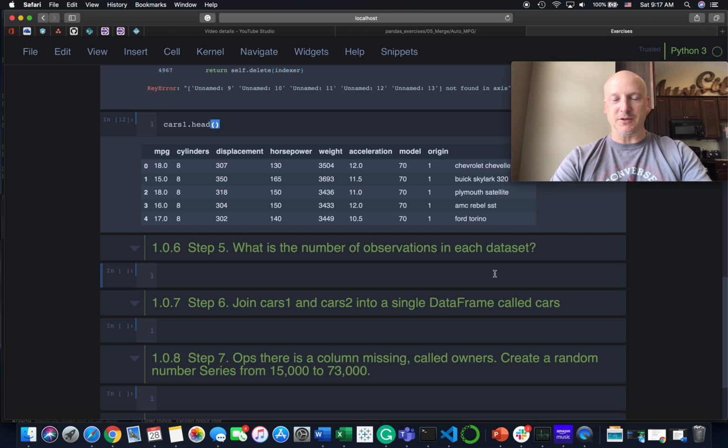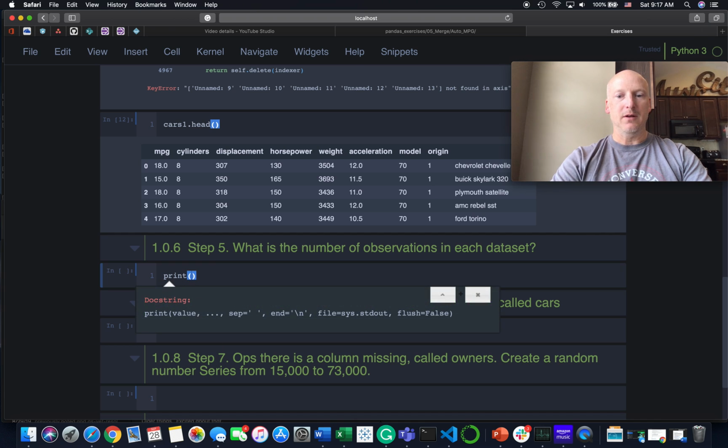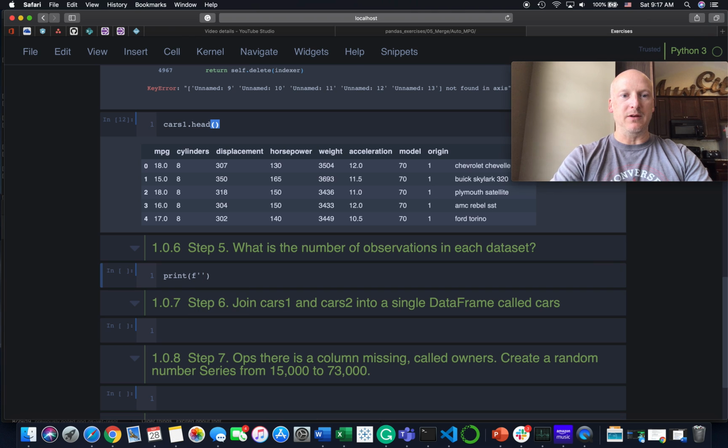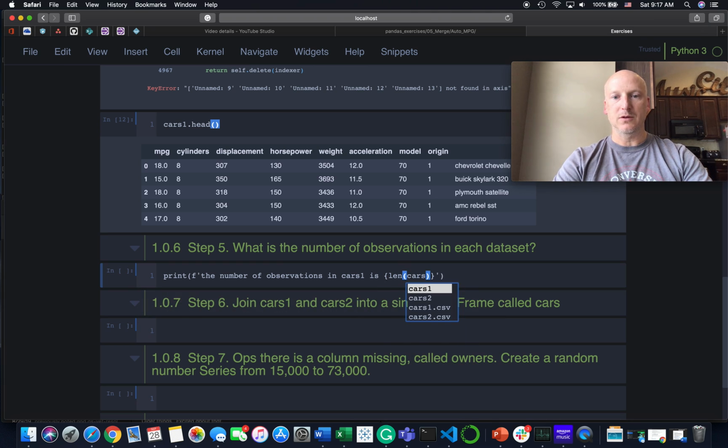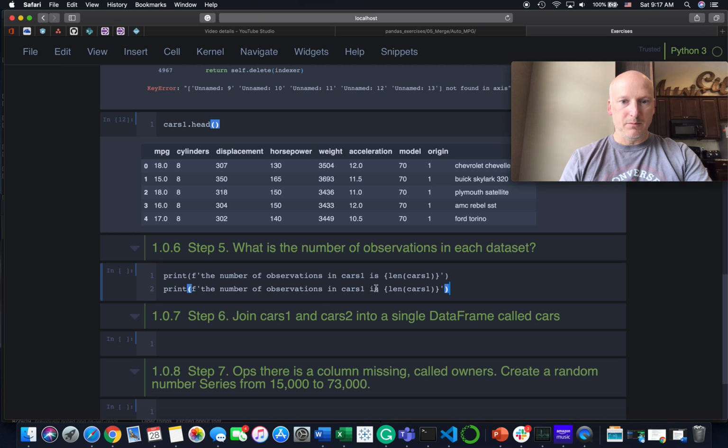What is the number of observations in each data set? Well, that's not too difficult. Let's do a print statement: the number of observations in cars1 is, and then len(cars1). That's it. Let's copy this and rinse and repeat, but change this to 2 and this one to 2.